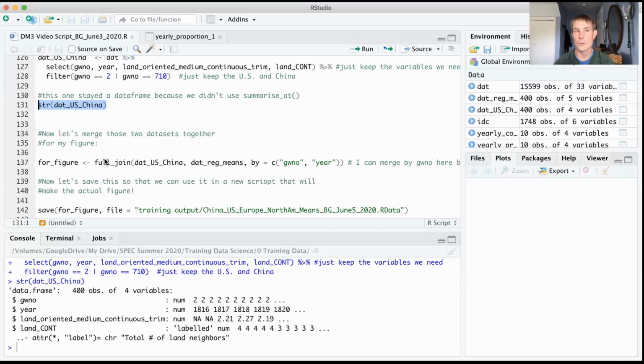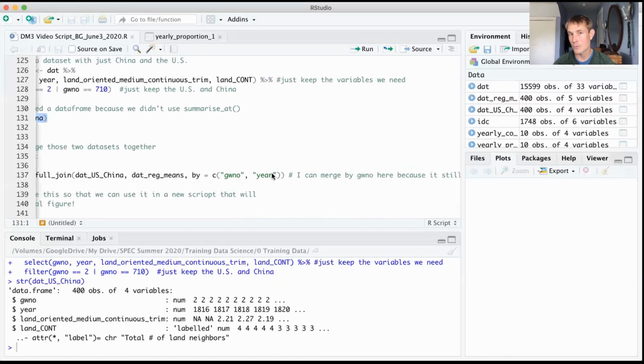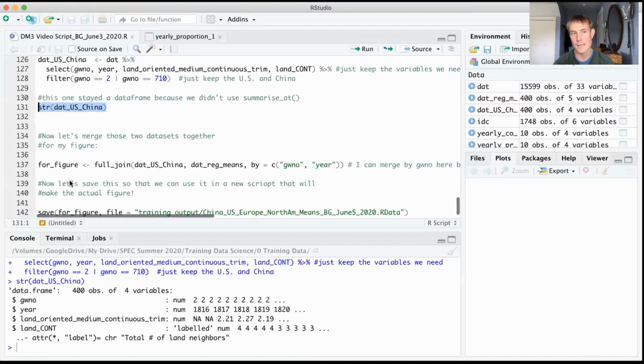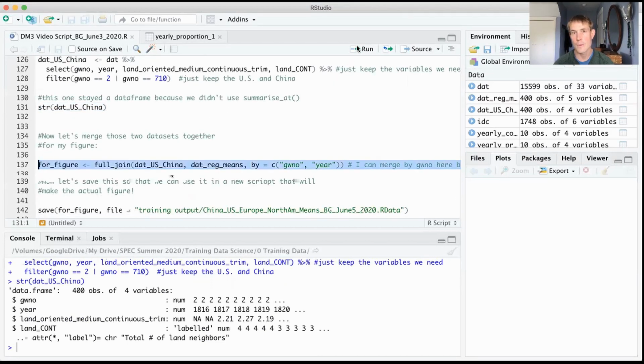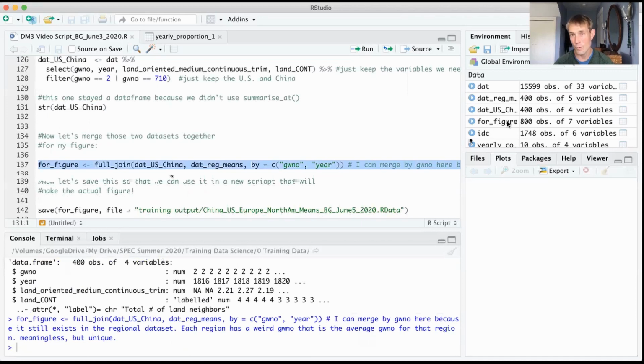So we're going to use this full join command. I'm going to create a new object called for_figure. This is the one we're going to be able to go and make our figure with. I've got to specify the 2 different data frames I'm going to merge together, so the dat US and China and the dat regional means. Those 2 data objects, I'm going to merge by latitude number and year, which are those unique identifiers. Okay, so that's our merge command here. I'm going to create this new for_figure object, which now has 800 observations of 7 variables.